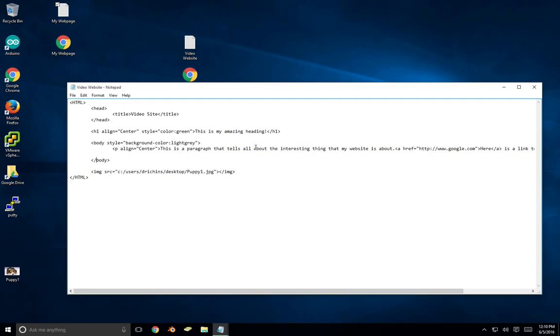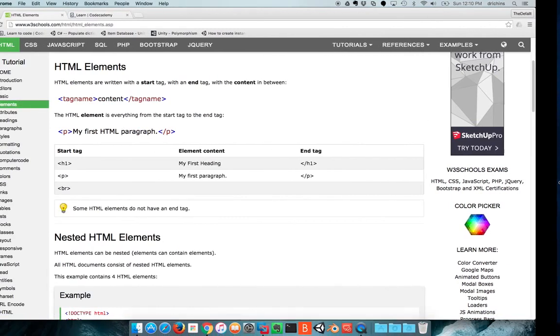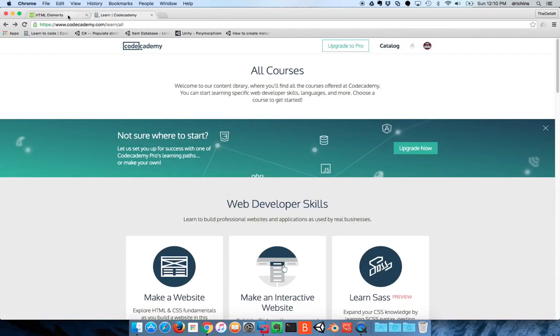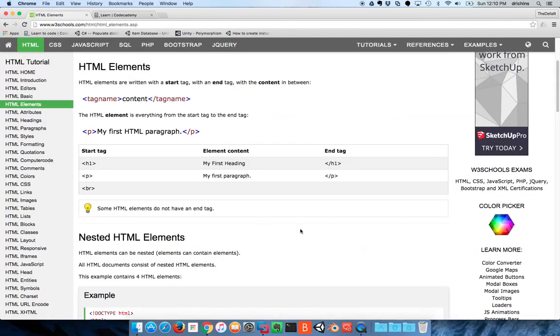And with that, I'm going to leave you. Again, here are the references. W3 Schools is a great reference. Codecademy is a great reference for HTML, a great way to get kids introduced to coding.